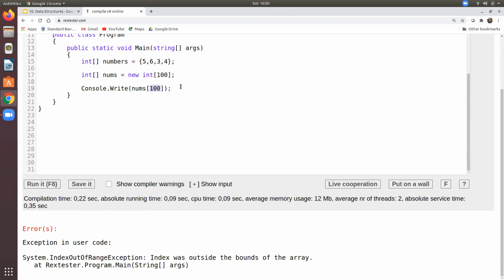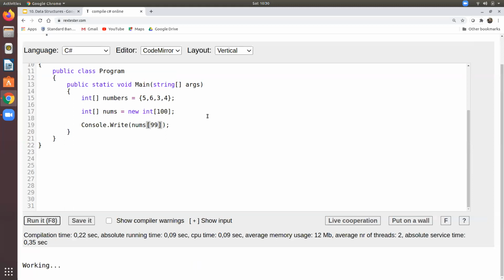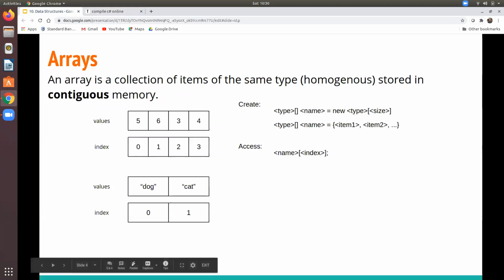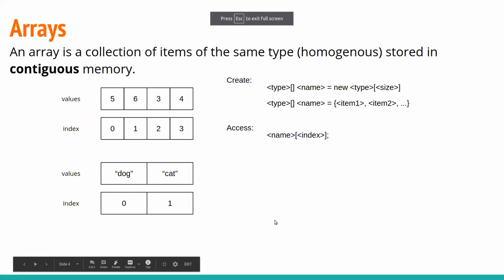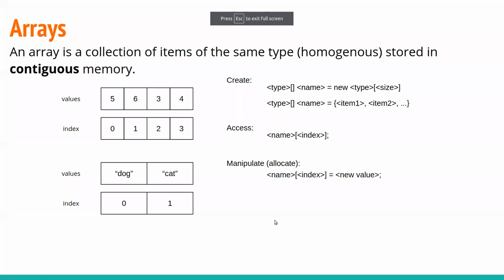I do not have access to that memory. Okay, I created an array of 100. So that's what I have access to, and they're all zeros because I didn't specify them. Okay, cool. Next, the question is, how do we manipulate this data structure?